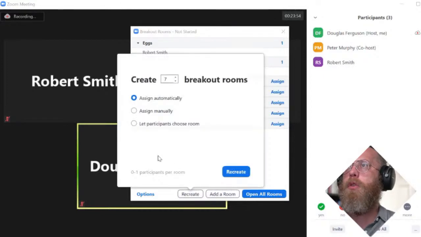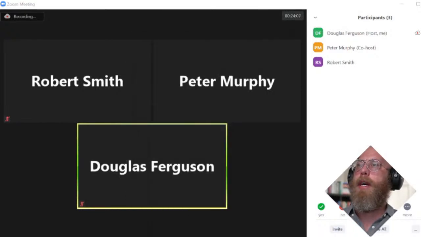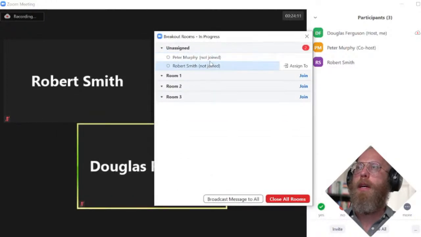Now I'm going to go ahead and recreate rooms. I'm going to say, let participants pick. I'm just going to pick three different rooms. And when I do that, we'll see room 1, 2, 3. Now I'm going to go ahead and open the rooms. And you'll notice that Robert and Peter stayed in the room with me, right? And they're not assigned.